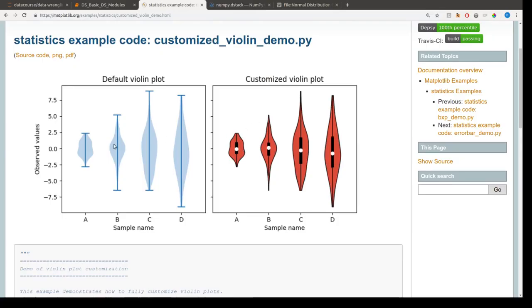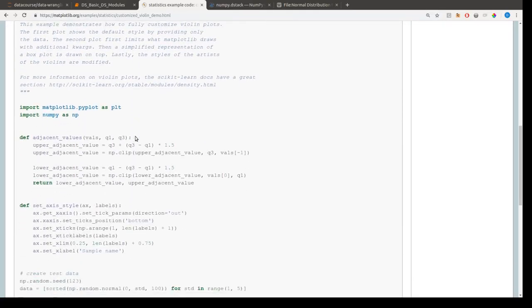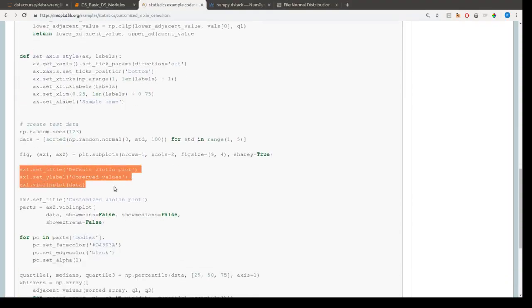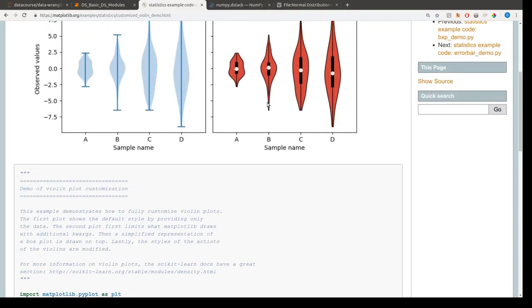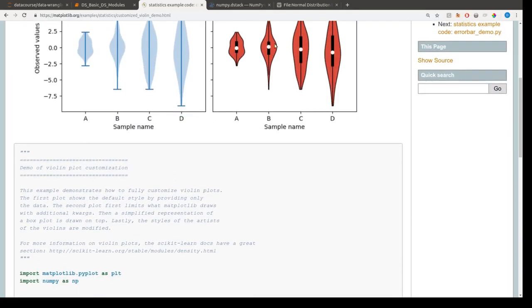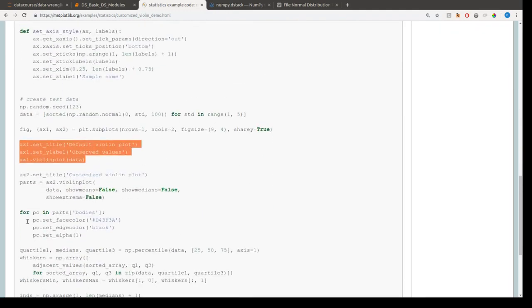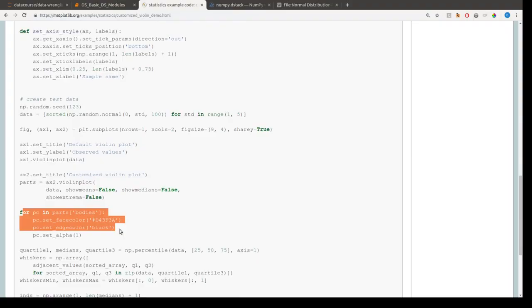Maybe you just want the thing on the left. Well, you can take just the part for the thing on the left. Here, you can throw away all the other stuff. Or maybe you want this part on the right, but you don't want the red coloring here. So you get rid of this part with the face coloring and the edge coloring.